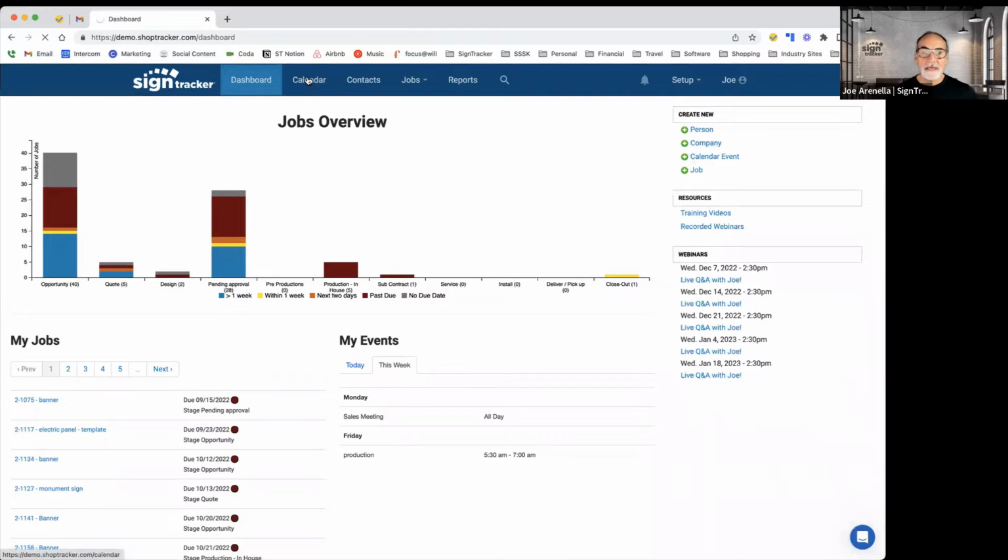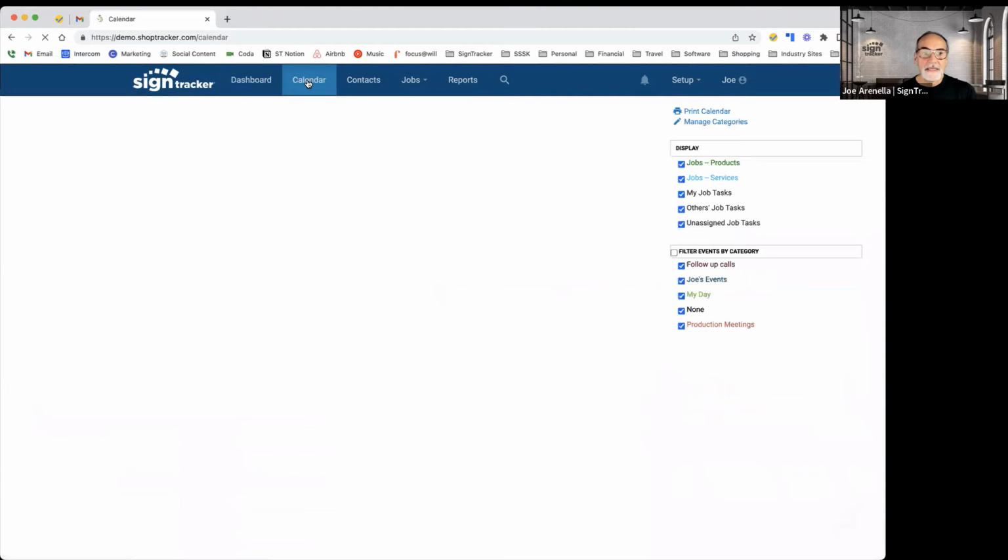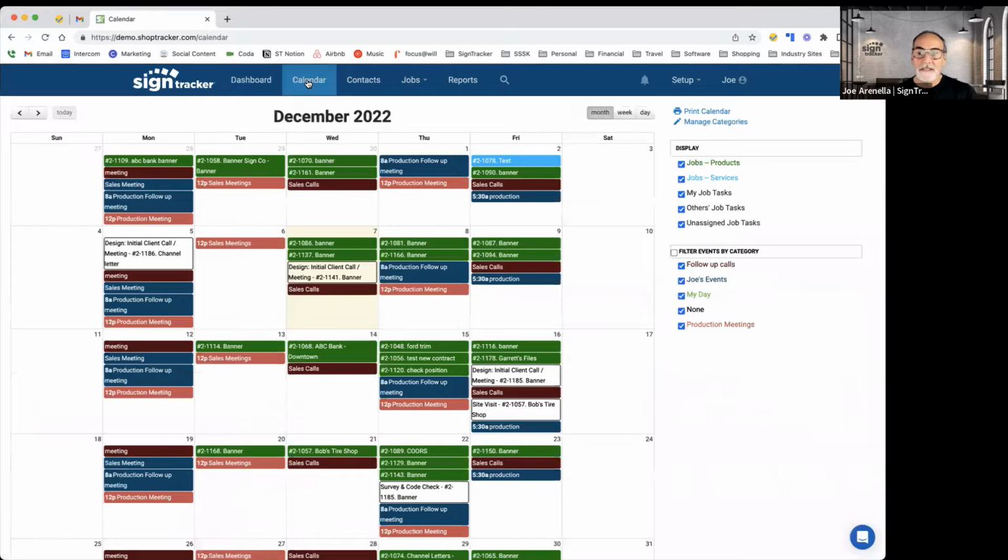Okay, so then SignTracker has a calendar view. Basically any job or task that gets assigned a due date is going to end up on the calendar. And of course, you can also use it to set up meetings and internal meetings and all that. And you can set up categories.